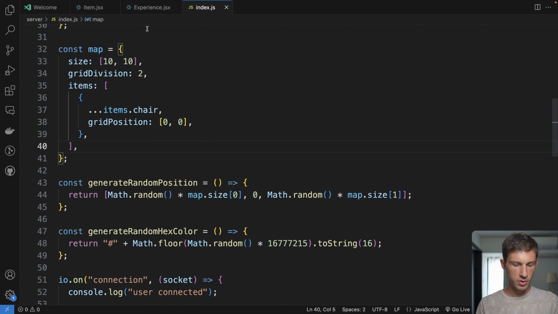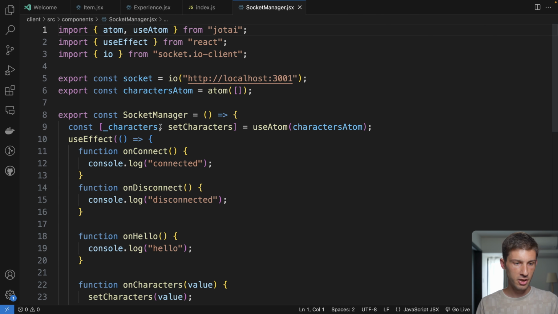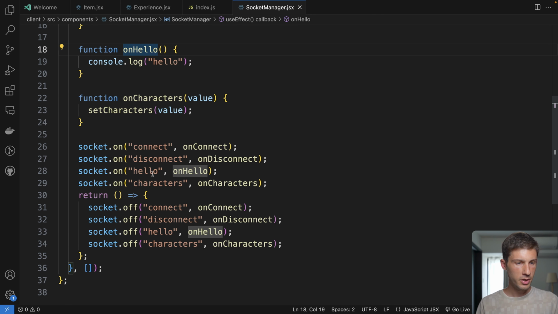Go back to our project and go to socket manager. We had on hello handler, now we have values. So let's log it and see if it works.